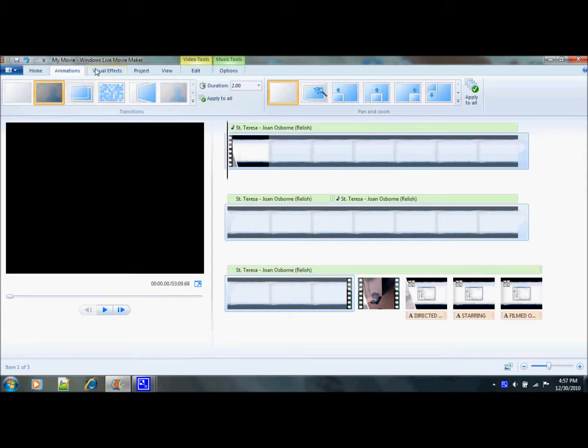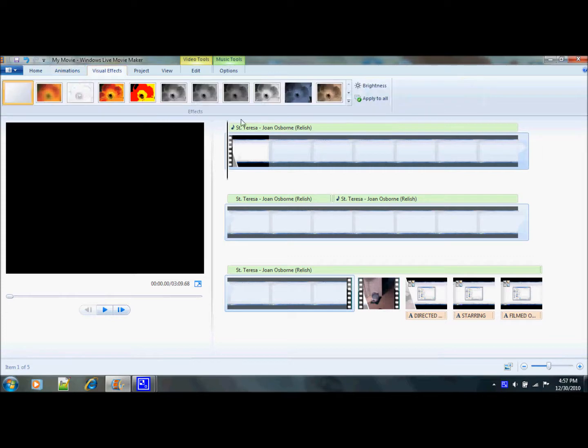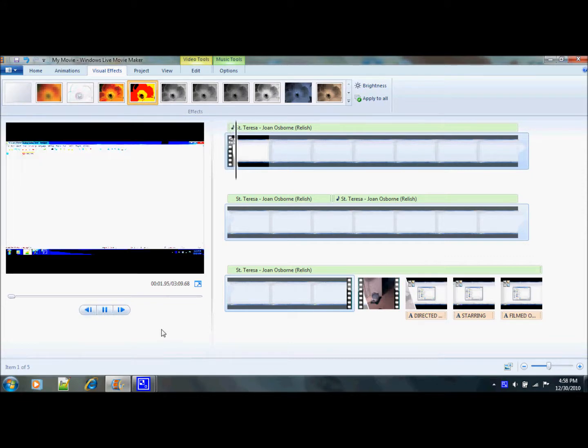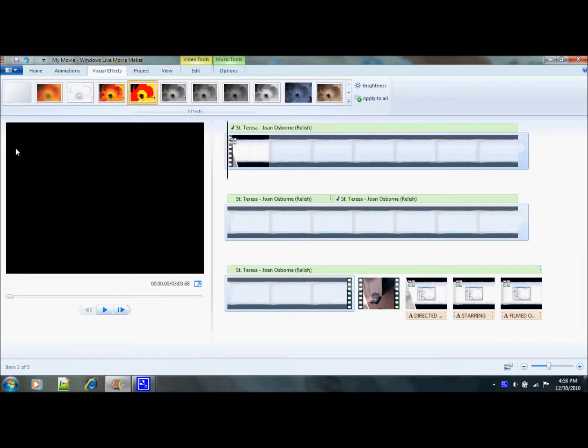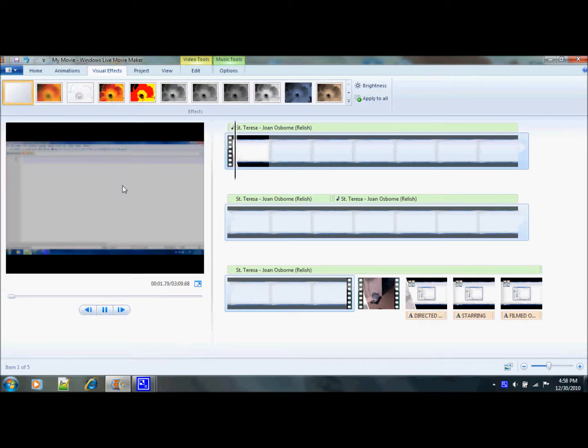Now to do visual effects. What visual effects does is it changes how the screen looks. So I can click on this, play it, and watch what will happen. See, it turns that different color like that. And then watch what it looks like compared to this. And that's what that does, and you can choose the brightness of how it looks, and then you can choose if you want it to be applied to all of these.